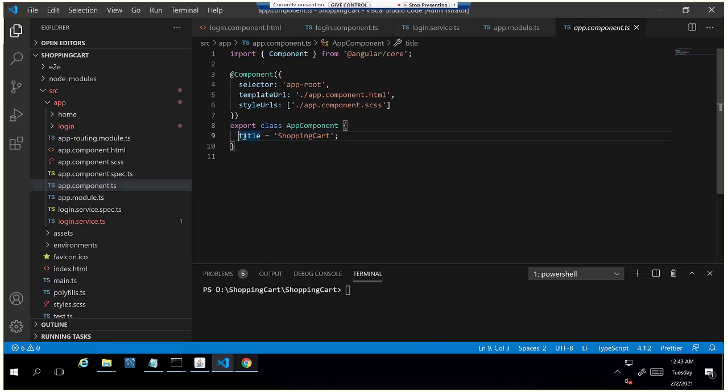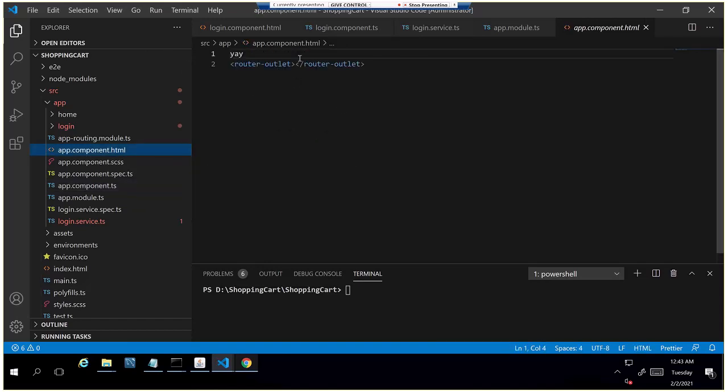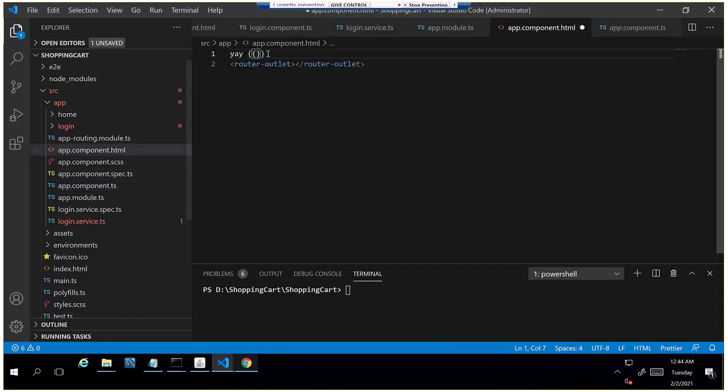Whatever variables we are declaring here, if you want to use these variables inside HTML, we'll use interpolation. Interpolation basically uses two curly braces. It will read the variable from the component inside the curly braces and display the value present in the TypeScript. If you want to change the value, directly go and change it here, and it will automatically reflect without refreshing the page.